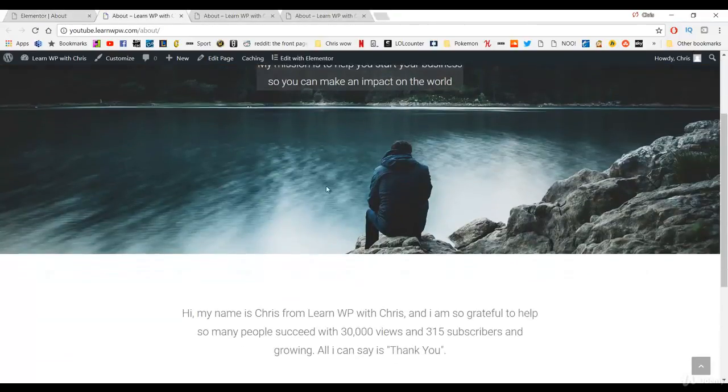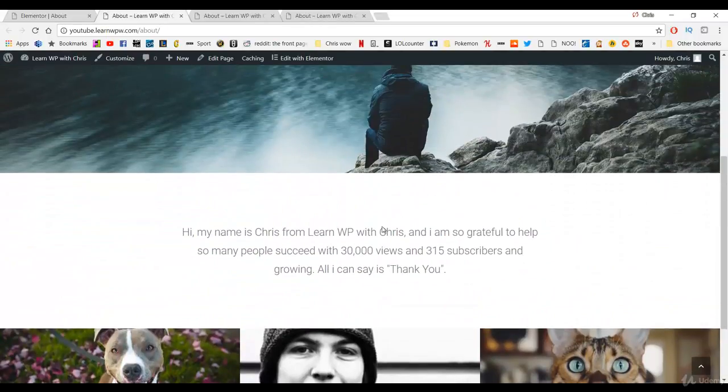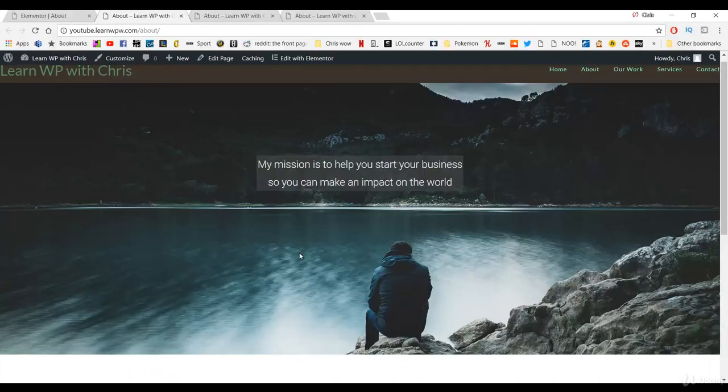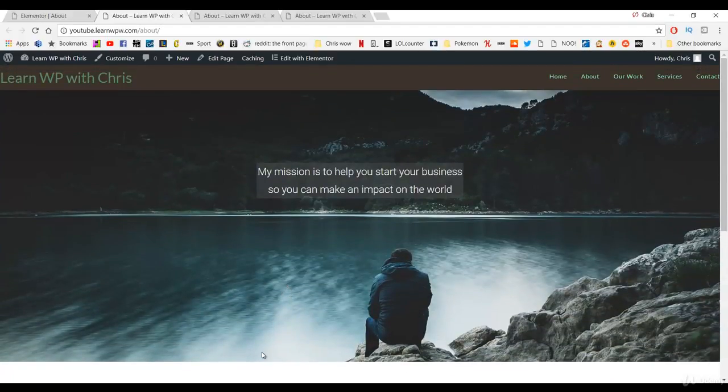you can see our about page is completely finished now. We've got our images in there, we've got our text, and we've got this massive image with a bit of text in as well. And it's looking beautiful. So that's our about page complete, and we'll move on to the next section.